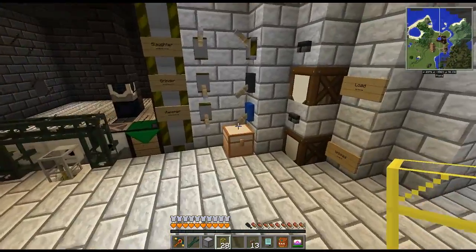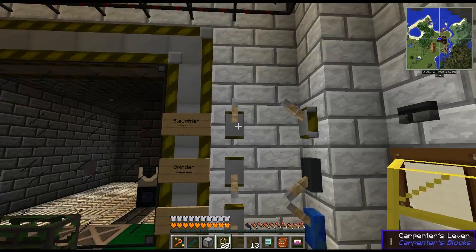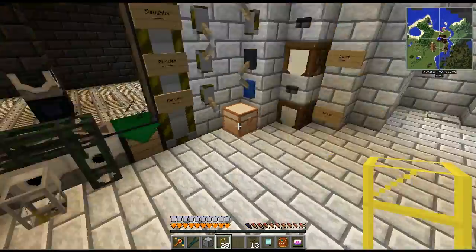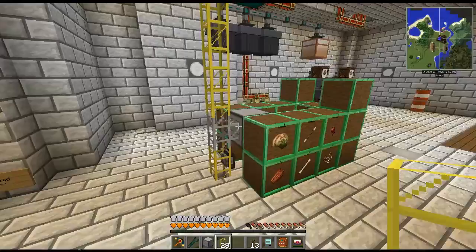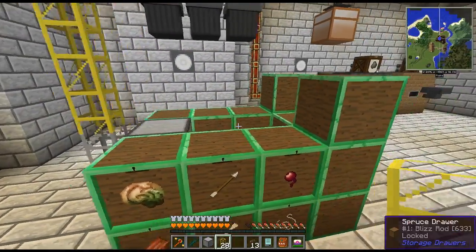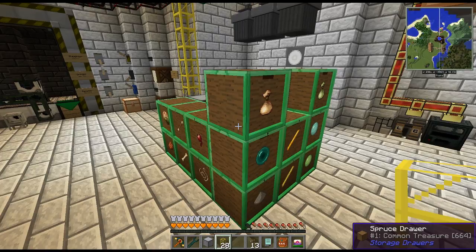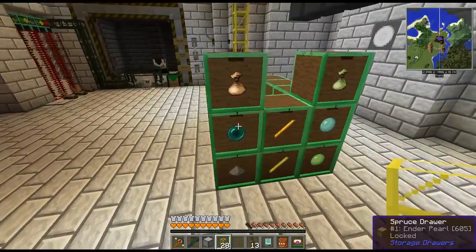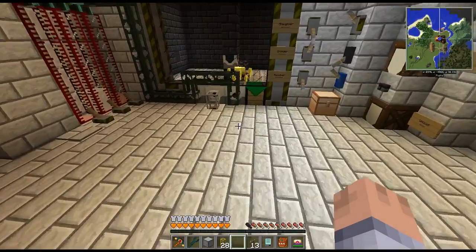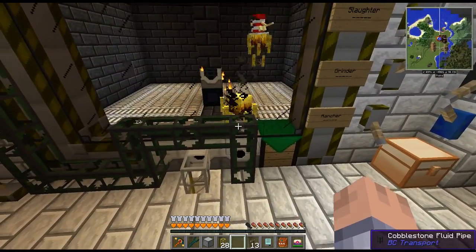So let's just turn this on for a quick second. We don't need the slaughterhouse, we need the grinder, and I just want to see if these blaze rods will actually go in here, because everything here is connected again to this one drawer controller. Oh, what happened? Whoa, that was a nice lag spike there. We have 1109 in here.